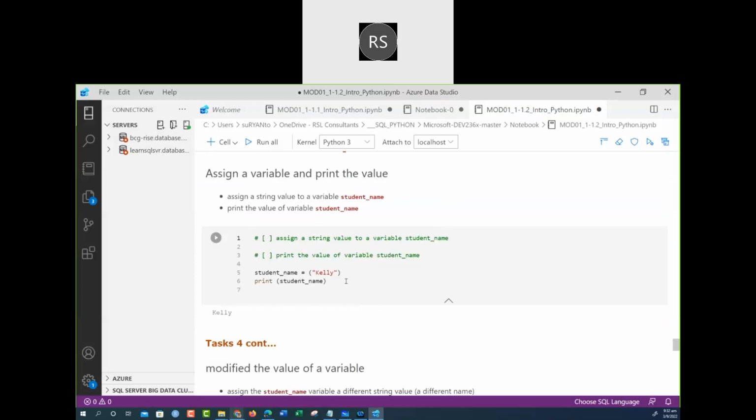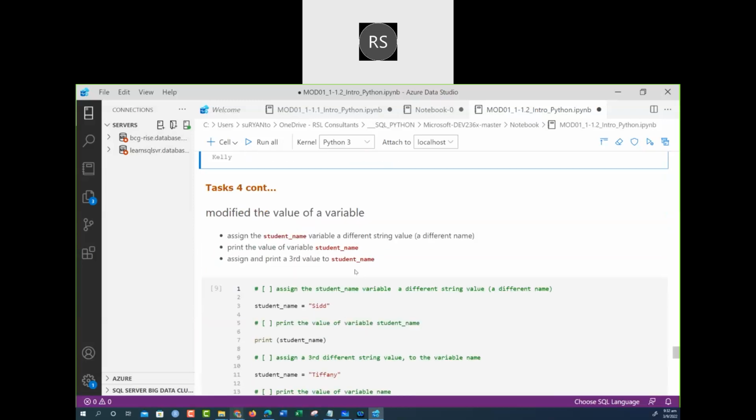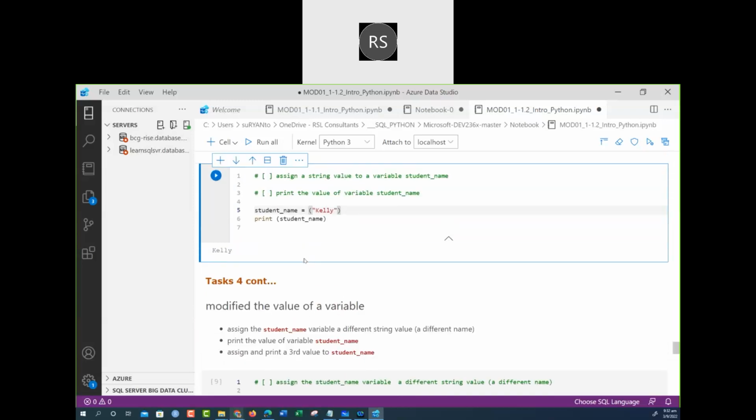Assign the variable in multipart. Assign the string value to variable student name, and print the value of the variable student name. So you can put it like this. The bracket is to indicate that you may want to add a multipart variable. So like this.